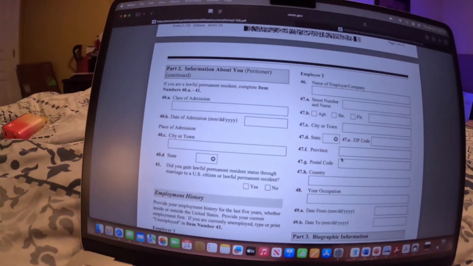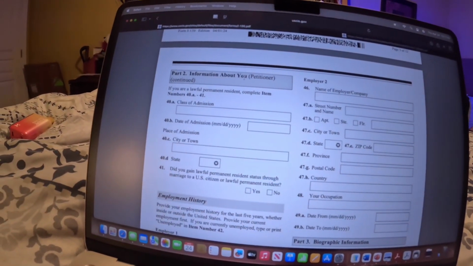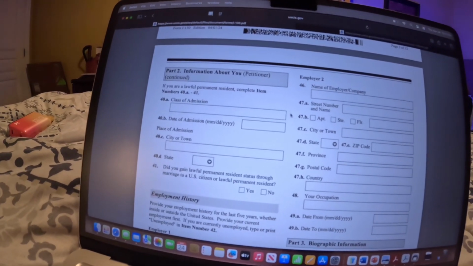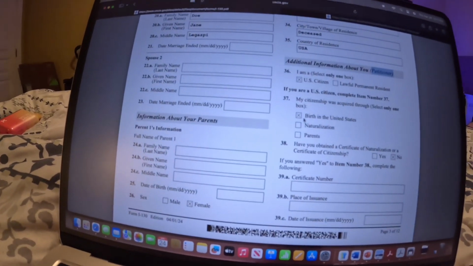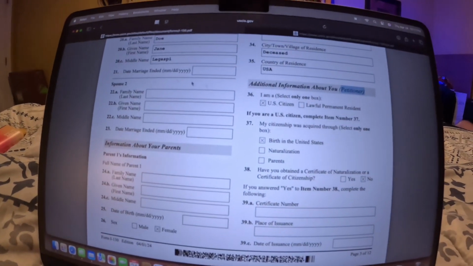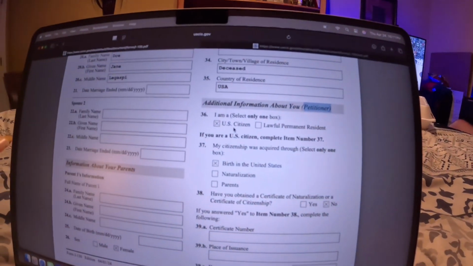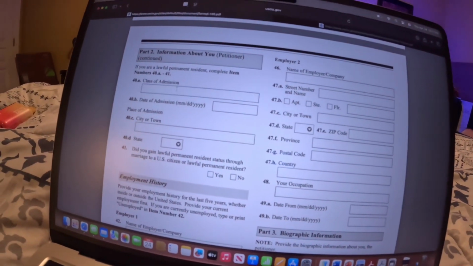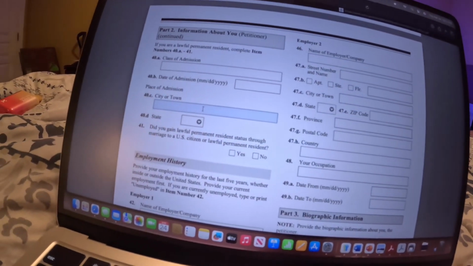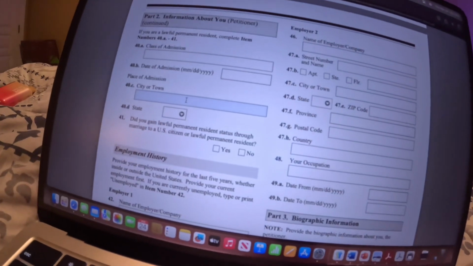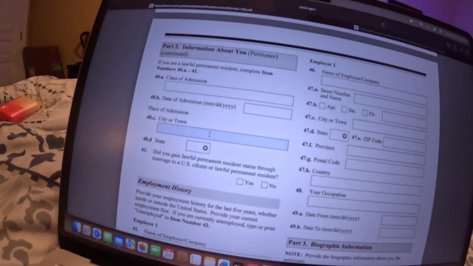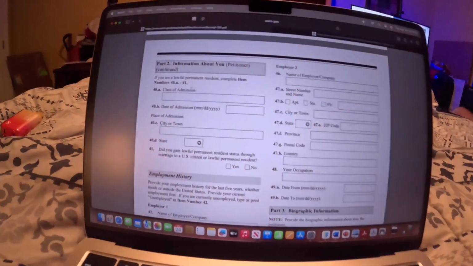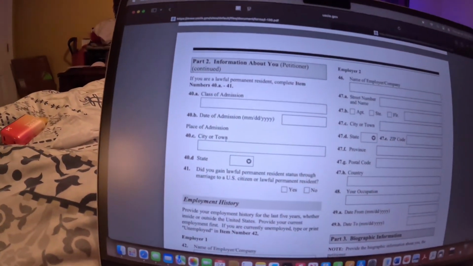Next, class of admission, information about you, still petitioner, kung ang nilagay mo ay lawful permanent resident ka. Remember, on this side, it's either US citizen or lawful permanent resident. So, since ang husband ko ay US citizen, I will skip on this part. Then, if your spouse is lawful permanent resident, then you just have to put something in here.